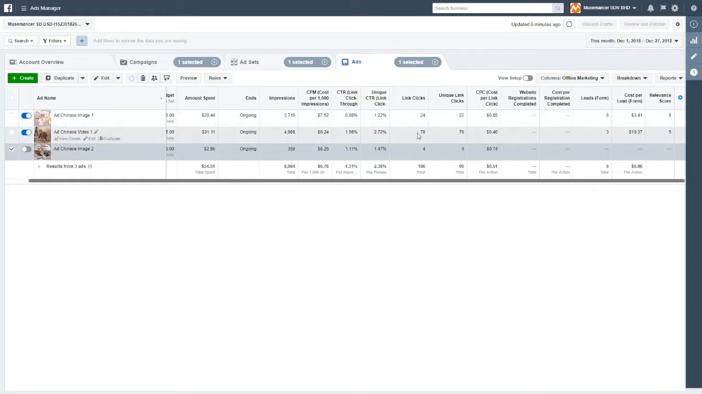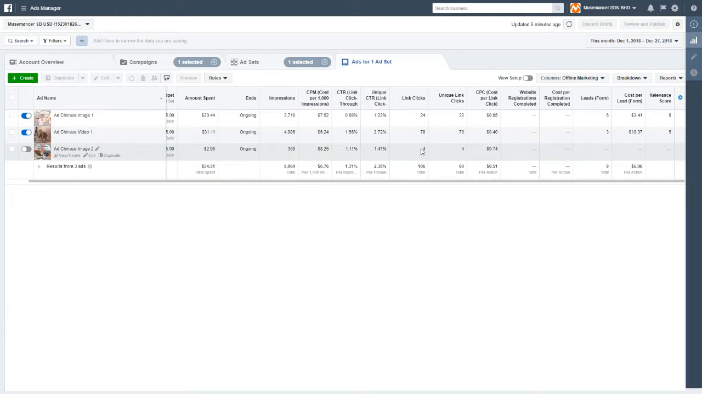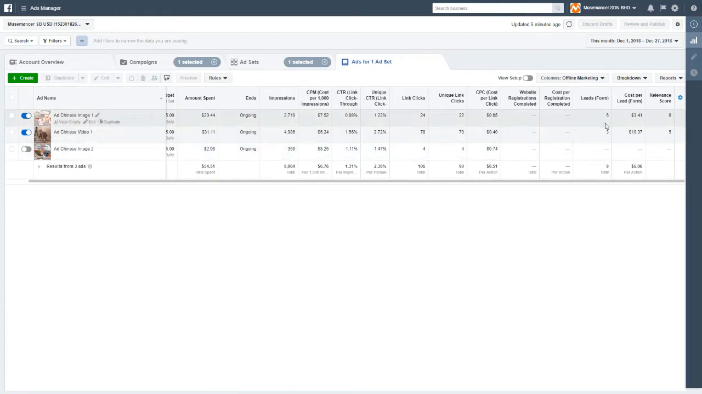Now, if you see why the video has more clicks, because like I said, this ran earlier. But if they ran about the same time, then I think it would be pretty much a draw. Okay. Now, if you notice that there are less clicks for image 2, so again, another reason why I turned this off. And you can see that most importantly, these 2 ads were generating leads.